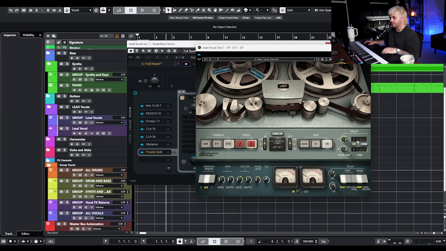I want this to be a little bit shorter. And then I basically just want this feedback to be quite a bit higher. I'm going to filter this out a little bit.